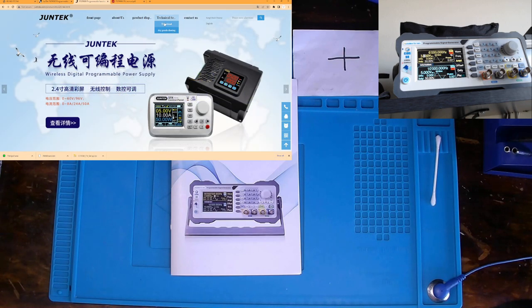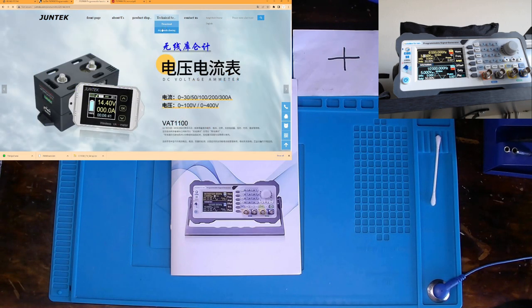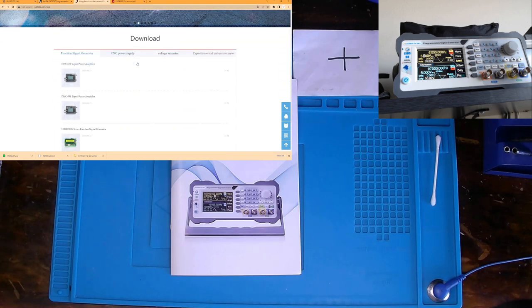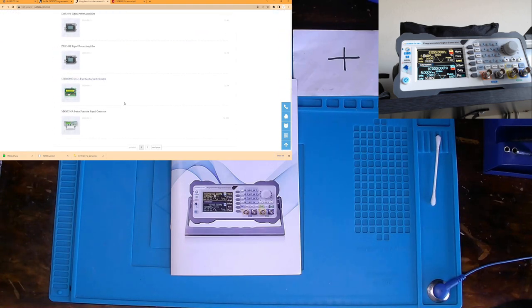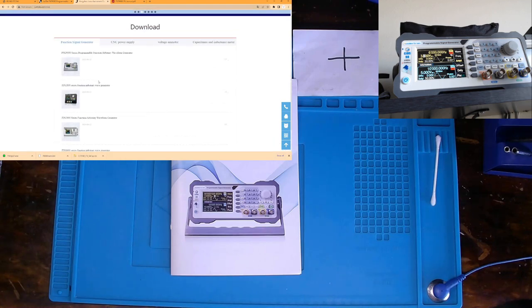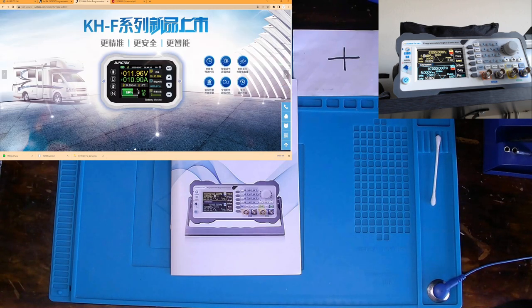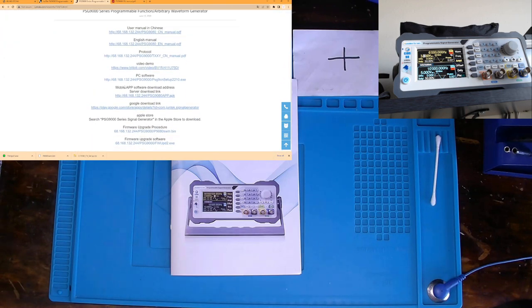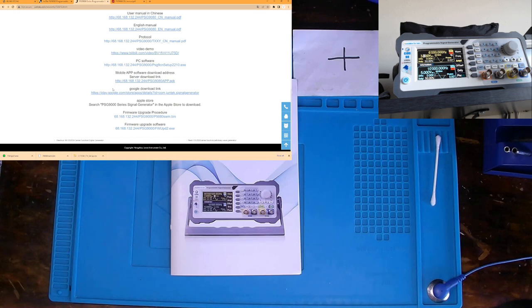I think what I'm going to go to now is technical setup, download, function generator. Again, we need to find our PSG9000, which is what is showing up on here. So I'll click on that. And here go the files that we can actually download. Now, what I've gone ahead and done is I've upgraded my firmware. So I've downloaded this bin file we see here at the bottom. Firmware upgrade bin file. And then firmware upgrade software. You need both of those things.